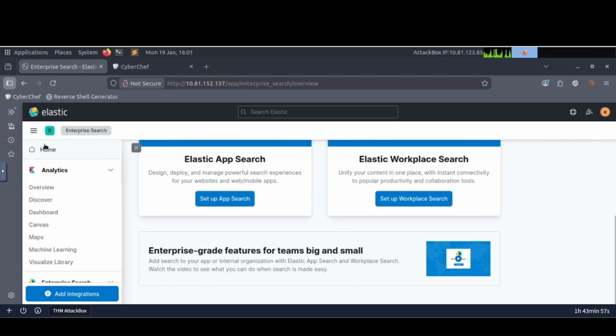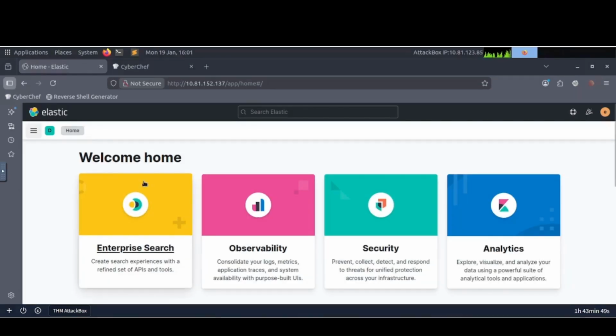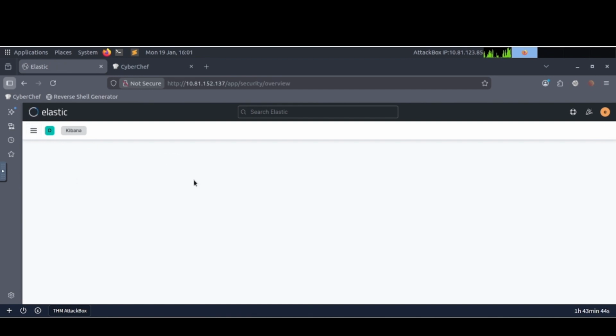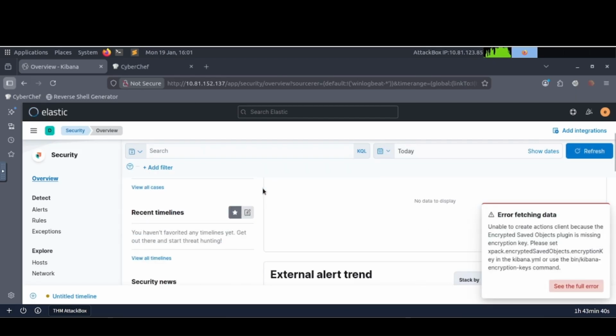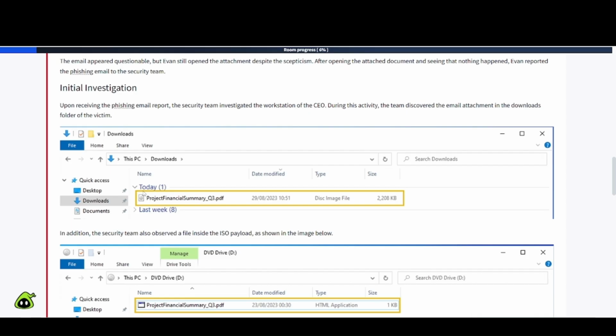Okay, so I will have to figure out how to get back into the search function because I've not used Elk in quite a bit, but we'll get it figured out here. It's under security. Let's see that real quick. There's something in here. All right, so anyway, let's go back over here.